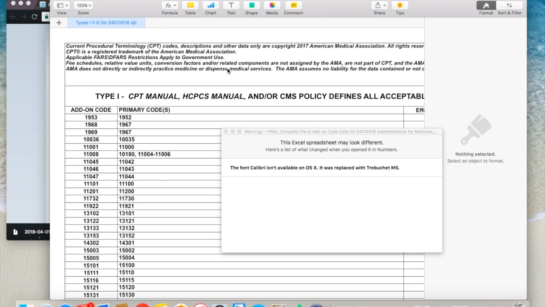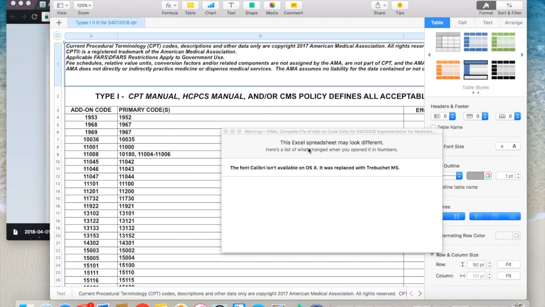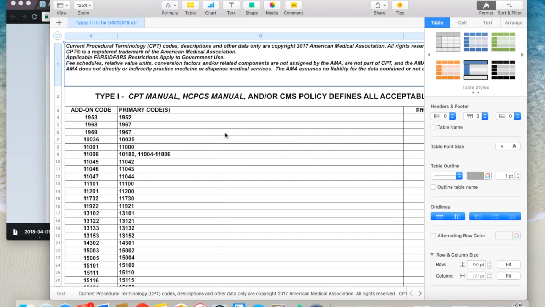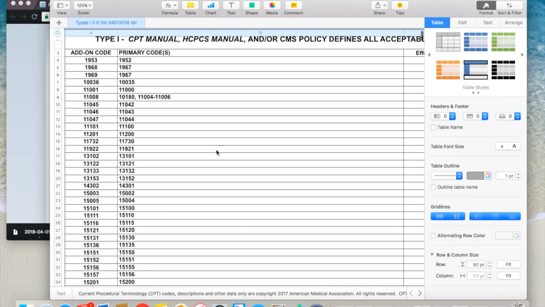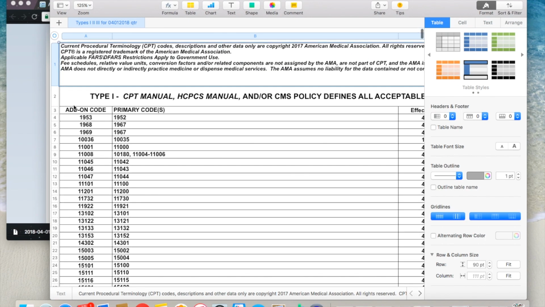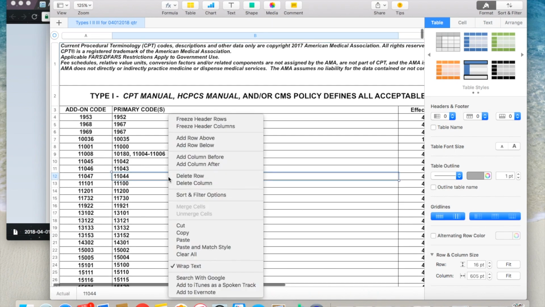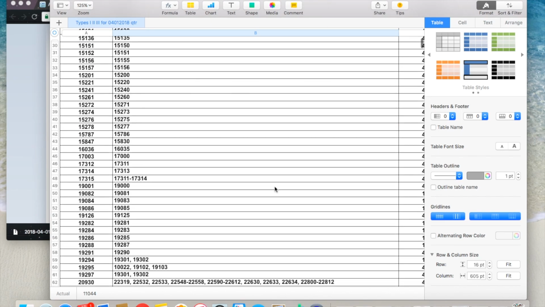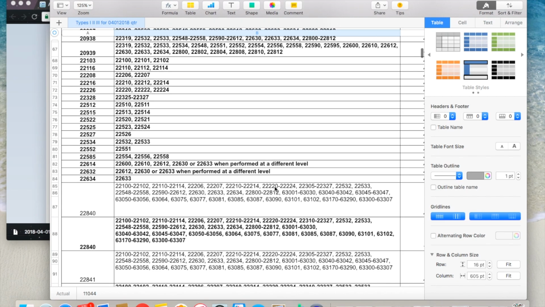Now yours will probably come up in Excel. Mine came up in Numbers because I'm on a MacBook. Maybe one day I'll do all this on a Windows-based computer so you can see what it would look like for you. But hold on. That's why we got that little warning there. Okay, so this is it. It's super cool. So you have your CPT code, your add-on code, on the left. So say you got a denial for a code in this column, it's going to tell you over here what primary codes are required to be billed with it.